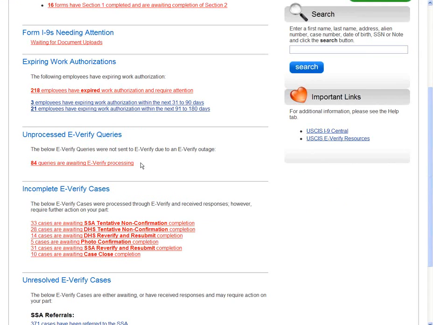The unprocessed E-Verify queries is next on the dashboard, and this section is going to outline any I-9s that you have completed but have not been submitted to E-Verify. Now, this can happen if there was an interruption with your internet connection, or, for example, when the government shut down, you were still required to put people in within those 3 business days of their start date. However, you weren't able to get a response at that time. So they kind of collected here and waited until you could go back in, simply click the link, and then click process and have the employee information submitted to E-Verify and get a response.